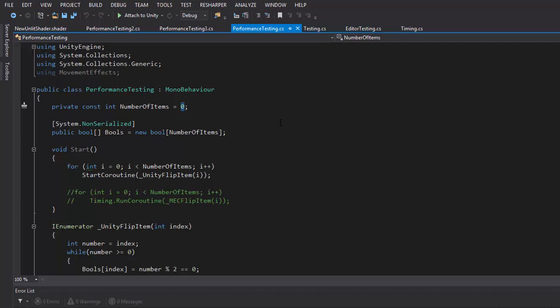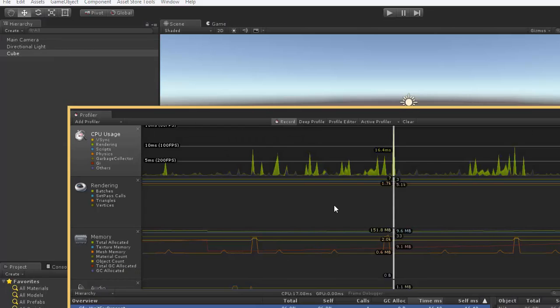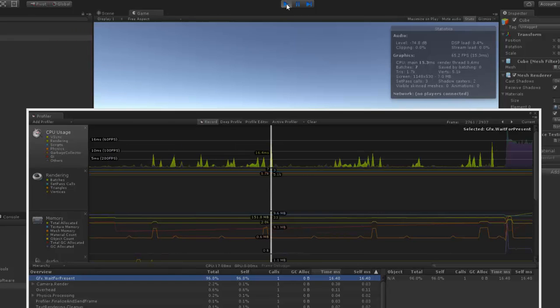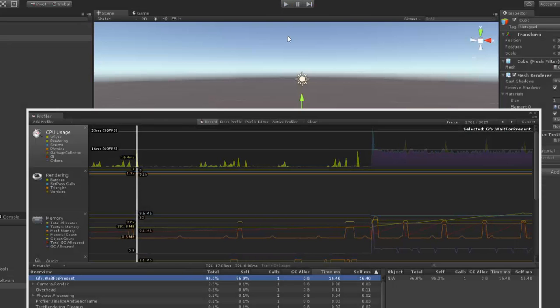So if we set this number of items to something greater, like 10,000, then we will get a lot more work being performed. Anything that is different between what you see in the no work scene versus what you see in the work scene has to be the result of changing the number of coroutines that were run. So I run this for just a little bit and we see a lot of work being done.